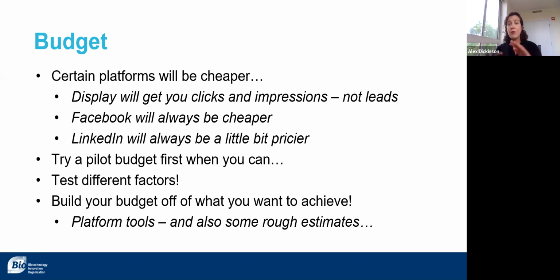I do recommend, regardless, that you try a pilot budget first when you can. If you have time, if you have $1,000 for your ad campaign, I would set aside $100 of that $1,000 for a quick pilot and see what's working.